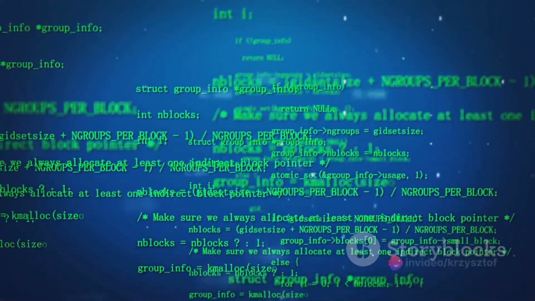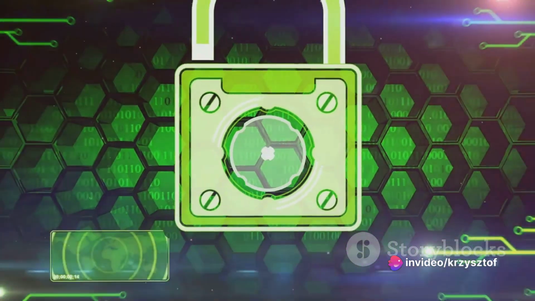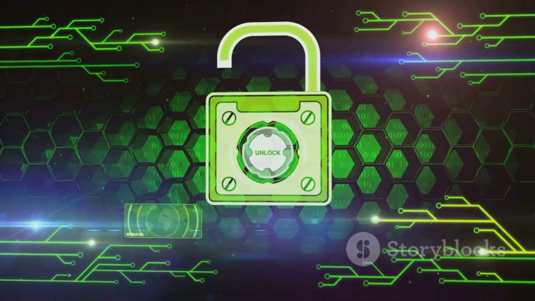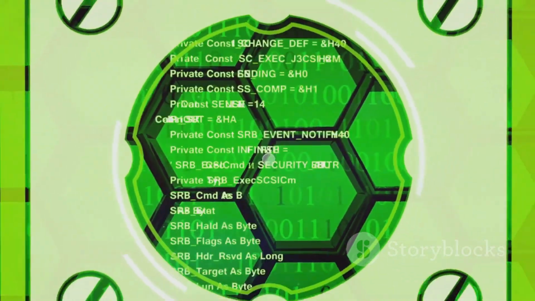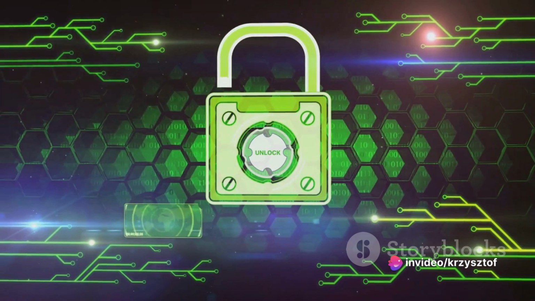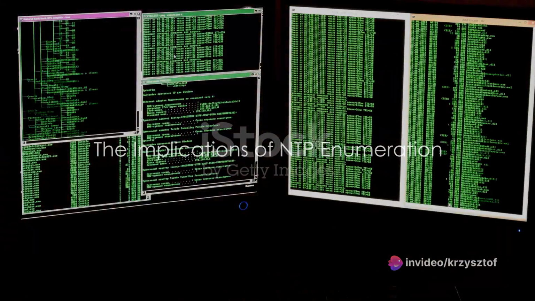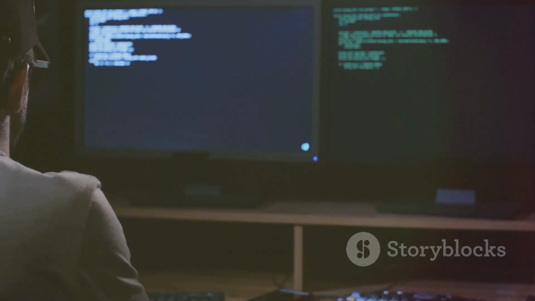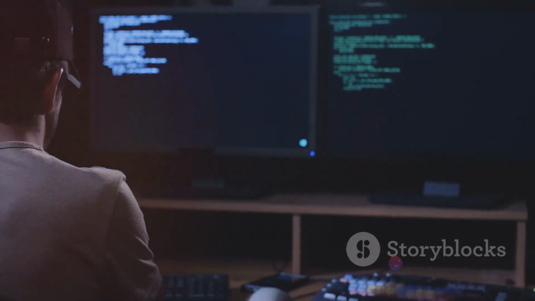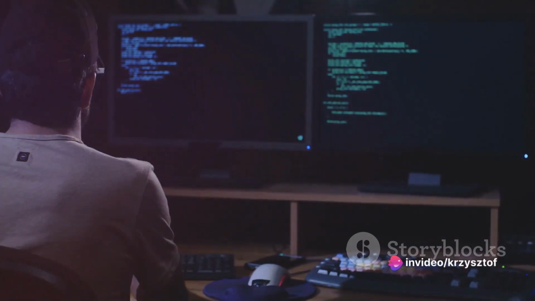But it's not all doom and gloom. Understanding how the monlist command works and the information it can reveal is the first step in securing a network against NTP enumeration. So the monlist command is the key to NTP enumeration. But what can be done with the information it provides? The information gained from NTP enumeration can be quite revealing, giving hackers a peek into the inner workings of a network. This peek, though seemingly harmless, can expose a myriad of vulnerabilities that can be exploited with malicious intent.